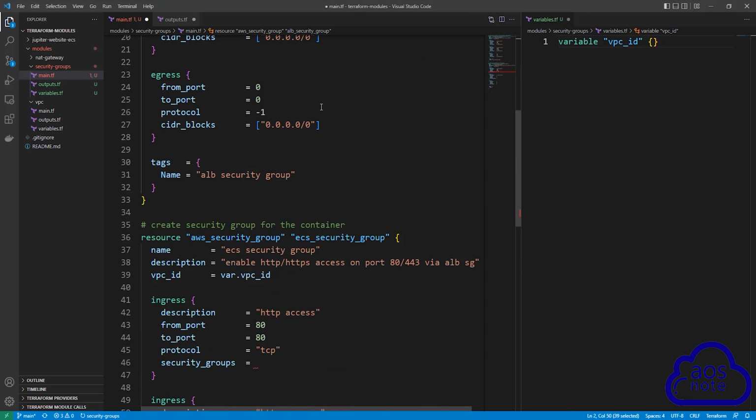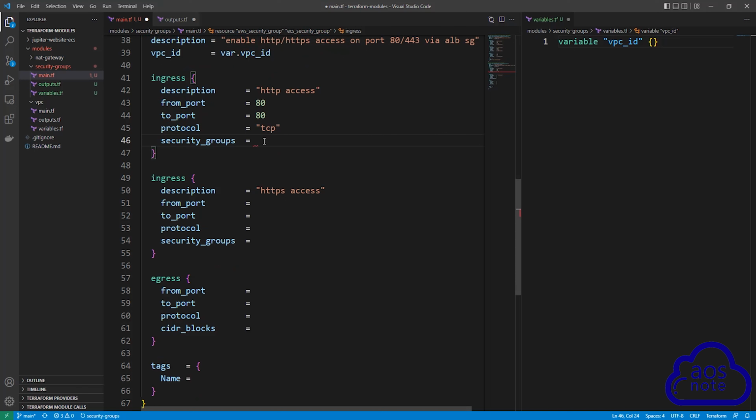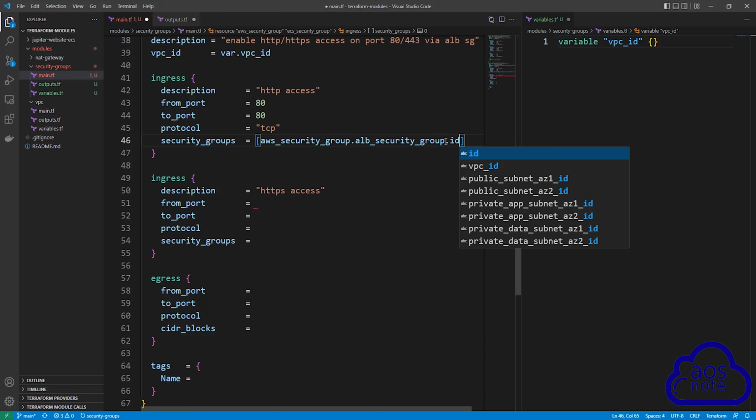Once you copy it, come back down here. In brackets, paste it in there. Once you've pasted it, remove the double quotes, add a period, come all the way to the end, add another period and type ID.